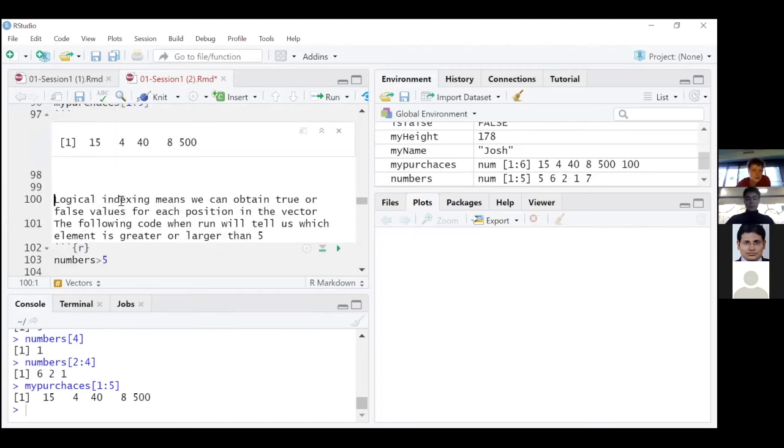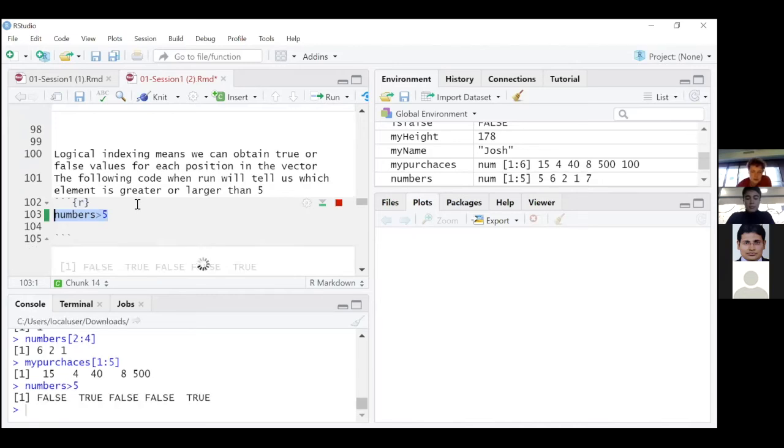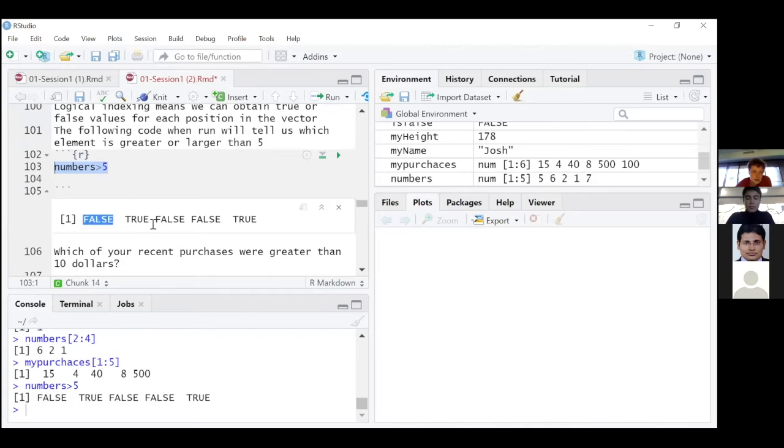Cool. So now if we want to do logical indexing, that means we can obtain true or false values for every position in the vector. It'll do a comparison with every position in the vector, and give us back a vector that contains Boolean values. So the following code will tell us which element in our numbers array is greater than 5. When we run this, we'll get a vector of Boolean values, true if it's greater than 5 and false if it is less than 5. So we'll get false, true, false, false, true.